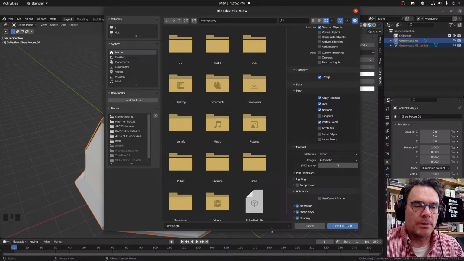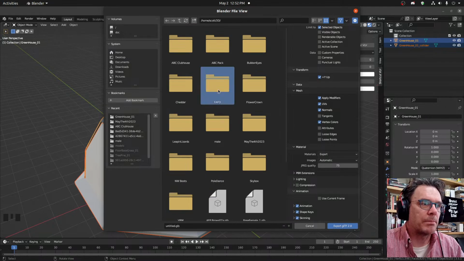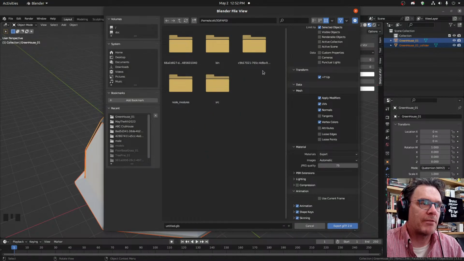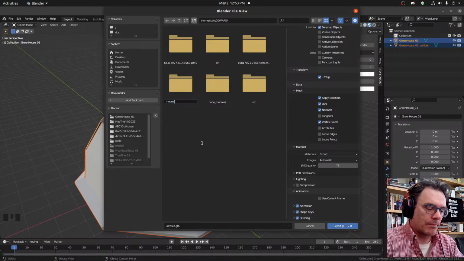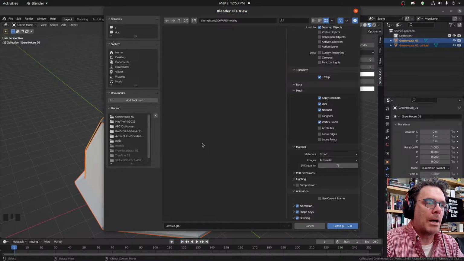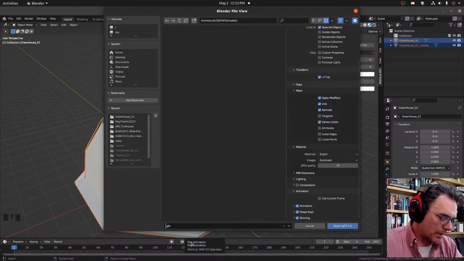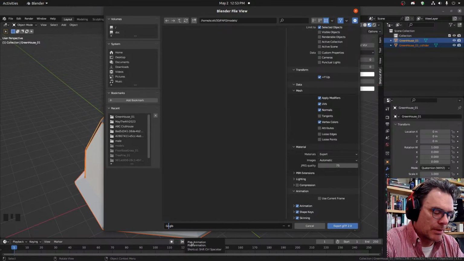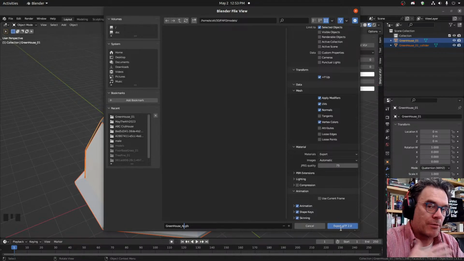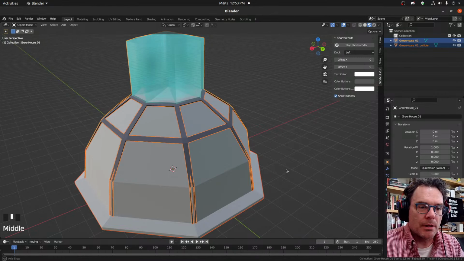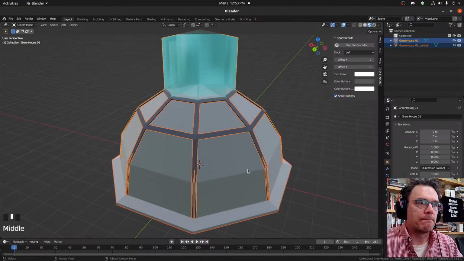So I'm going to export it, but I want to export it to the right place. So I'm going to go back to 3D. I'm going to go to my FAFO, and I'm going to create a new directory. And I'm going to call this Models. And I'm going to put it in here. I'll show you why in just a moment. So I'm going to call this greenhouse underscore AJ, for me, odd job, and then export. All right. Should be ready to go.